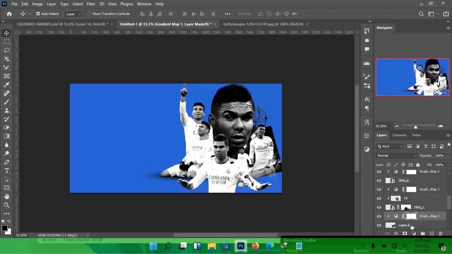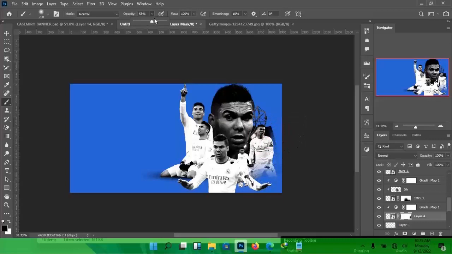Add the layer mask to this image. Just convert it to smart object. And when you are done, add the layer mask, B for the brush tool, and then erase unwanted parts. Okay, increase the opacity, do away with unwanted parts. Okay, good. Erase this place too. Good. Okay, then put the image downwards. Okay, good.